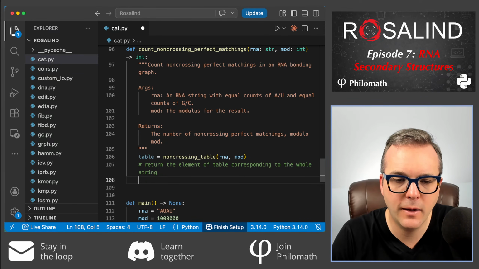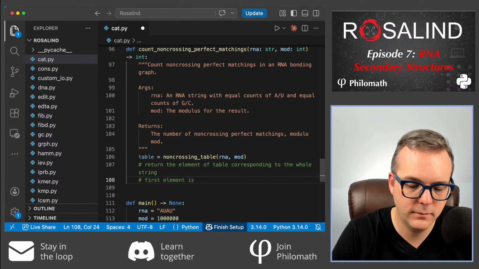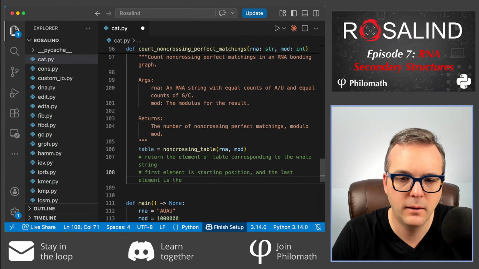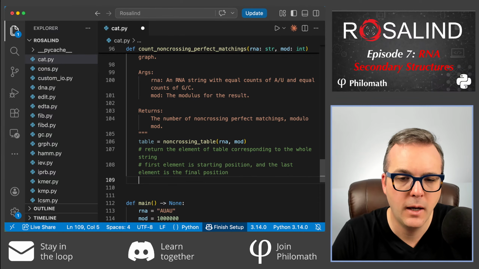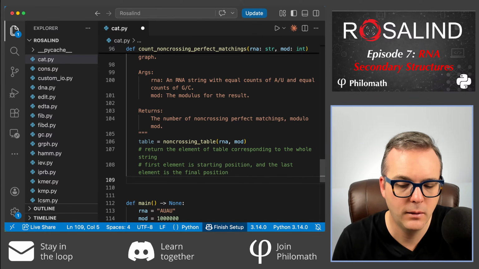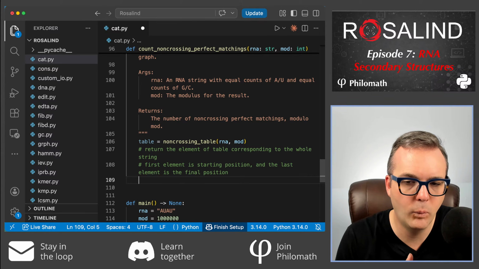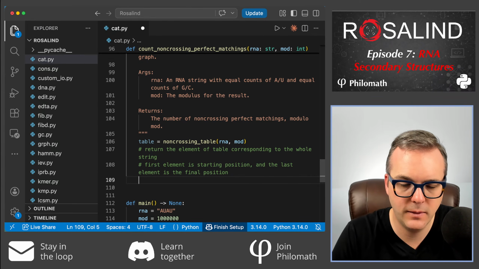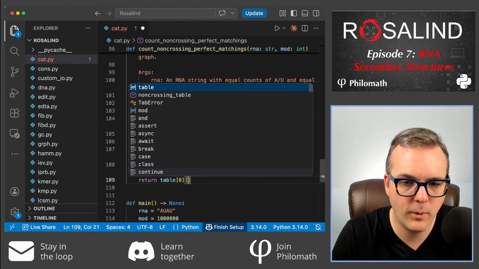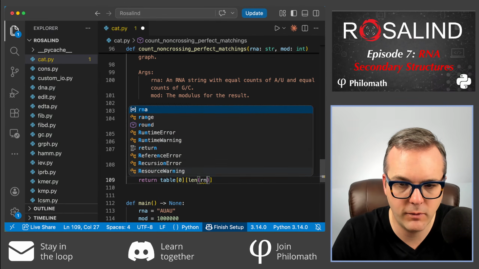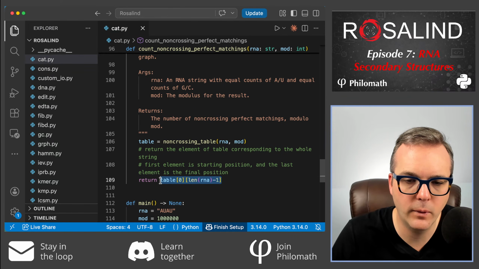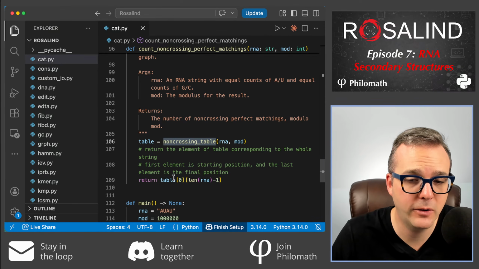And how I've done that is, remember that the first element is the starting position, and the last element is the final position. And so the starting position is 0. The last element in a lot of cases would just be whatever the index of that table is. But in this particular case, I want to return the table starting at 0, ending with the last position of the string, which is length of RNA minus 1. And then we're in OK shape. So this function actually only has 2 lines.